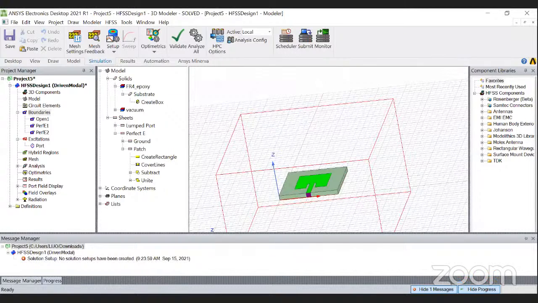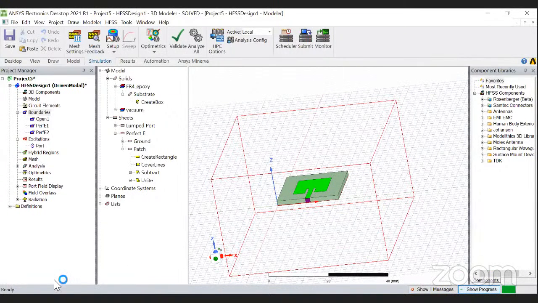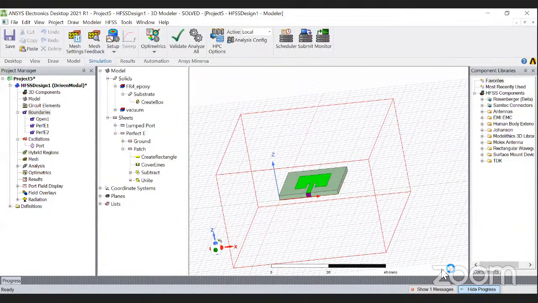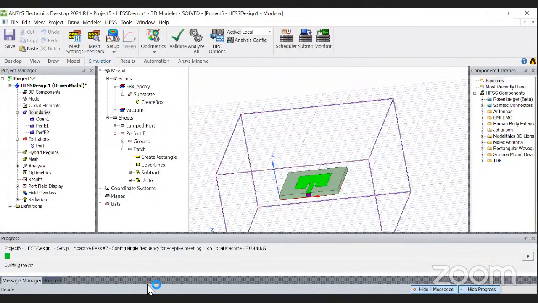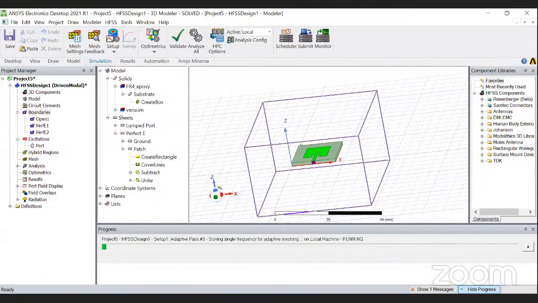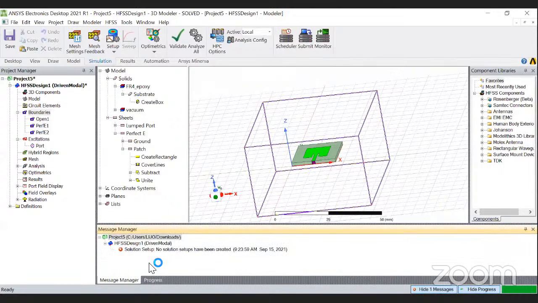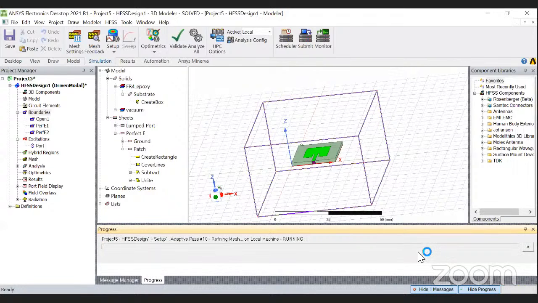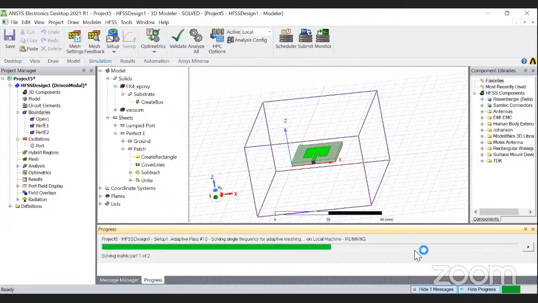In the bottom, you have a green line moving, right? This is the process running. Before going to see the results, we need to study how the software is working first. I think you all studied signals and systems, right? You all studied fast Fourier transformation, inverse Fourier transformation, and discrete Fourier transformations.